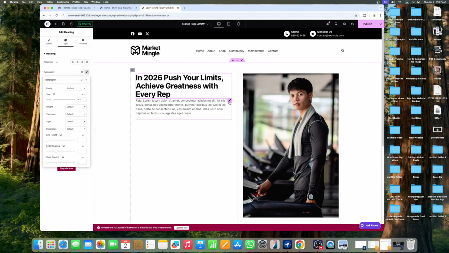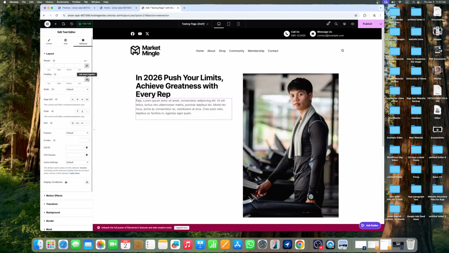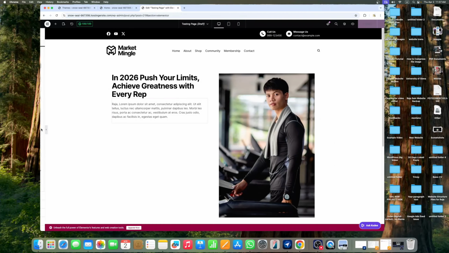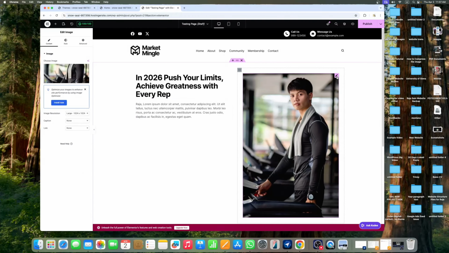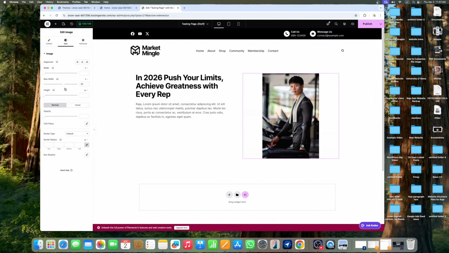And if I click on this pencil icon, and then I go to advanced, where I want to give it the padding on the top, so a little bit of space. So I'm going to give it 20 space. So now it looks cool, right? And then the image looks very big. So click on the image and then go to the style, and you can always resize the image like this one.